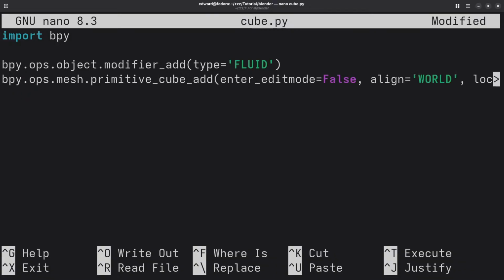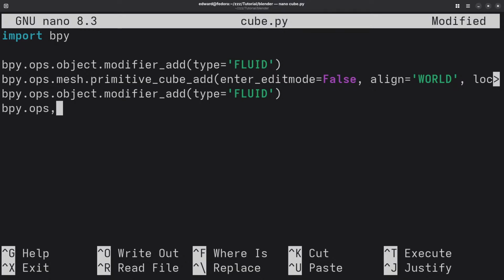Okay, and then after that we'll also do an object dot modifier add, we add another type equals fluid. And then object dot material slot add.